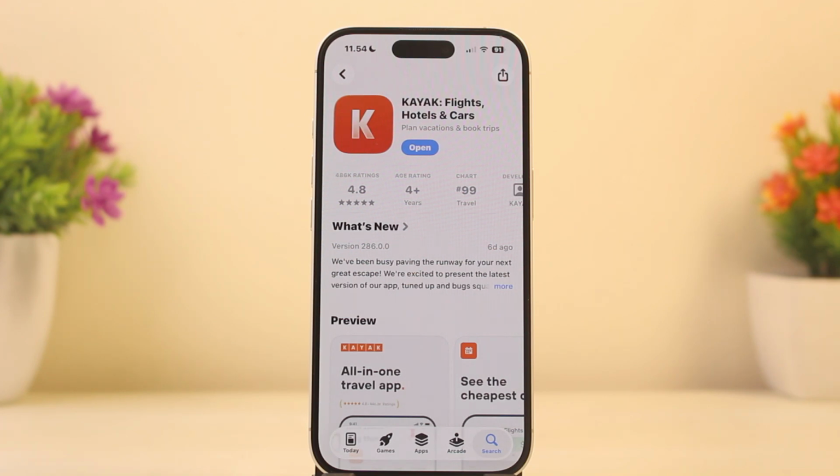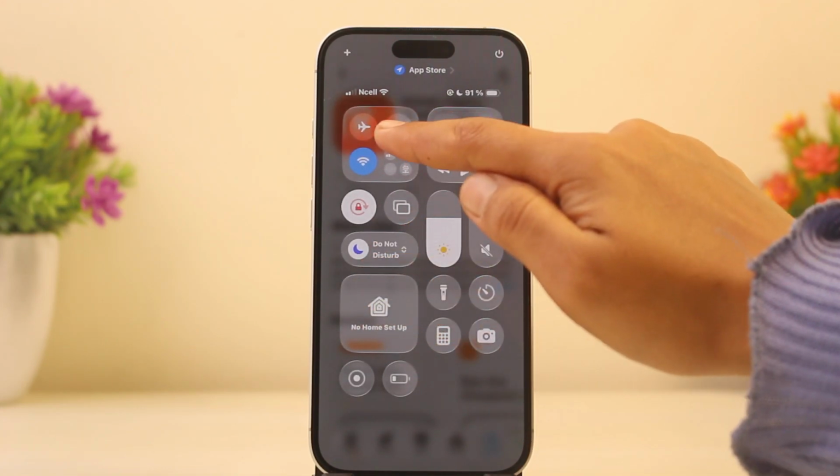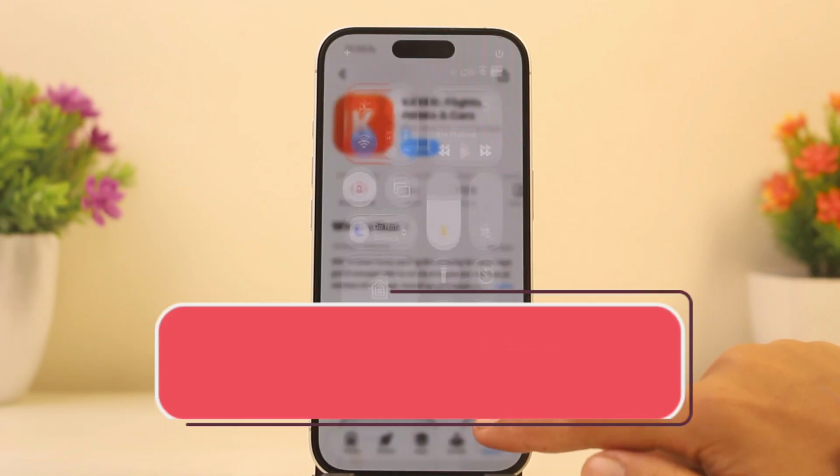Now the next thing you can do is turn your airplane mode on for 10 seconds, then off again to reset your mobile data or Wi-Fi connection.